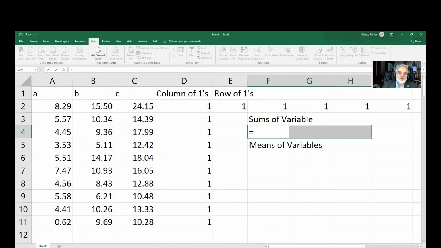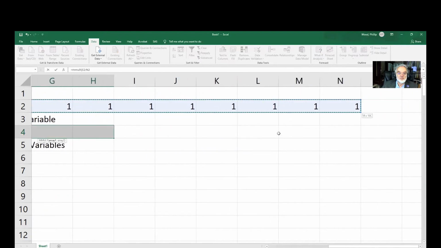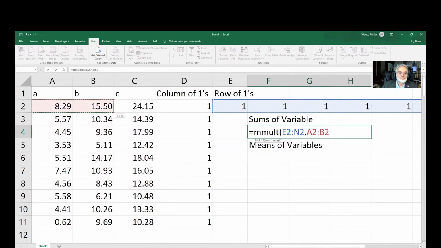And in order to matrix multiply, I'm going to type in MMULT, open parenthesis, and then I'm going to say what two matrices I want to multiply. The first matrix I want to multiply is my row of ones, comma, and now the data that I have. And I'm navigating left and right with the arrow keys here. Close parenthesis, and then here's the only thing that's tricky.